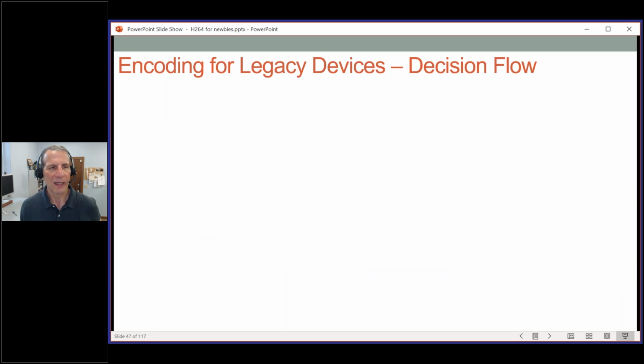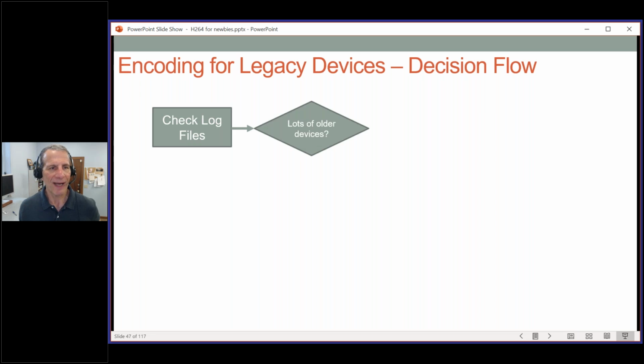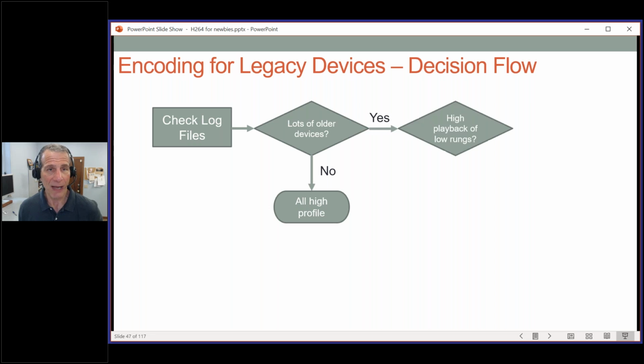So here's the decision flow, the way I would go through it, and this is all based on your log files. If you're serving lots of older devices, it's one thing. If you're not, then just use the high profile for all the rungs on your encoding ladder. That's what Apple recommends. If you are, check the playback on the lower rungs. How many viewers are actually watching those rungs?